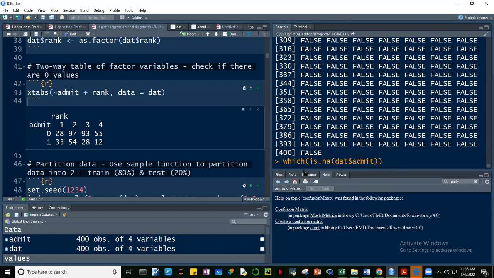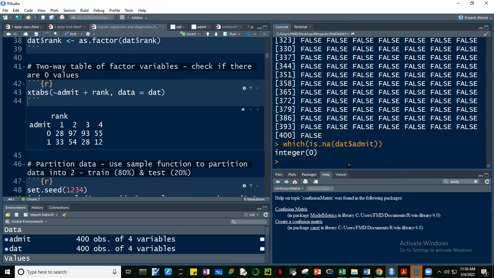Have we used this before, guys, the which is dot NA? I'm sorry, I forgot. Did we use this before? The which function? Okay, not yet. Good. So this will tell us which element is NA. It tells us there is no NA in the admit.